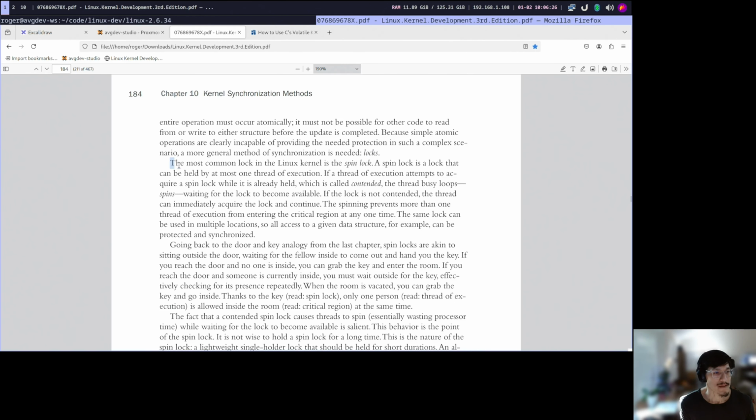So, the most common lock in the Linux kernel is a spin lock. A spin lock is a lock that can be held by at most one thread of execution. So, only one thread at a time can hold a spin lock. More reasons why it's called a spin lock, we'll soon find out.